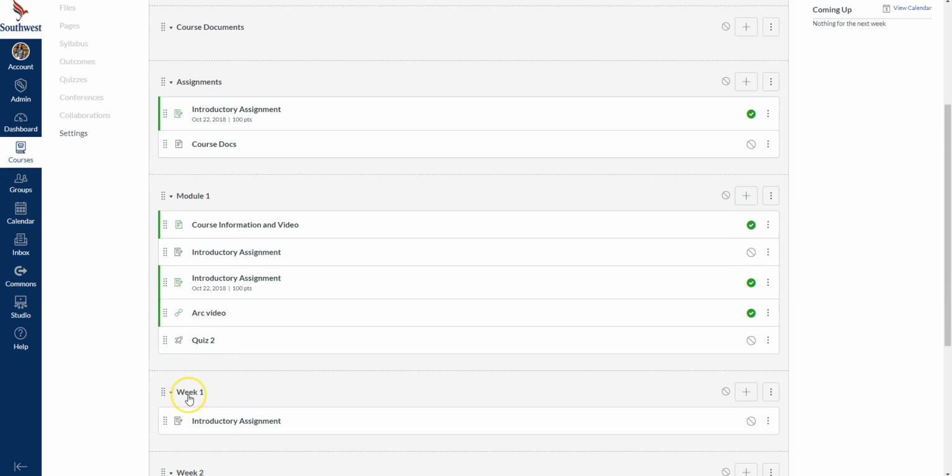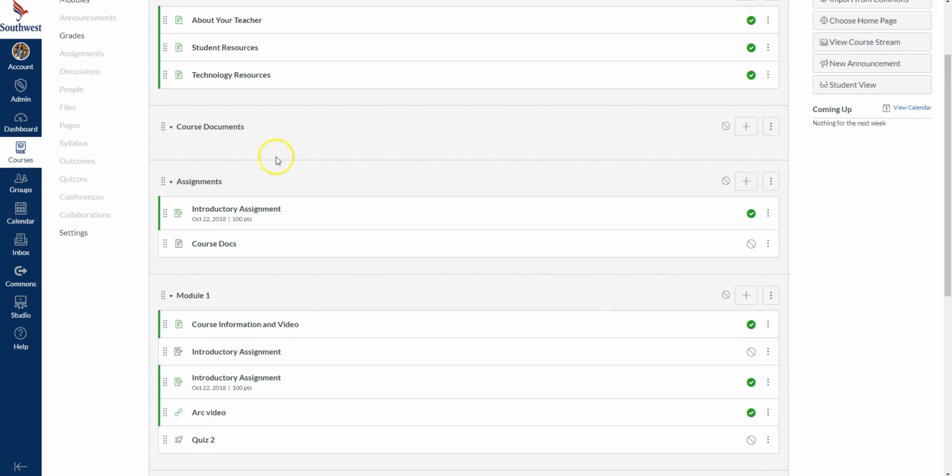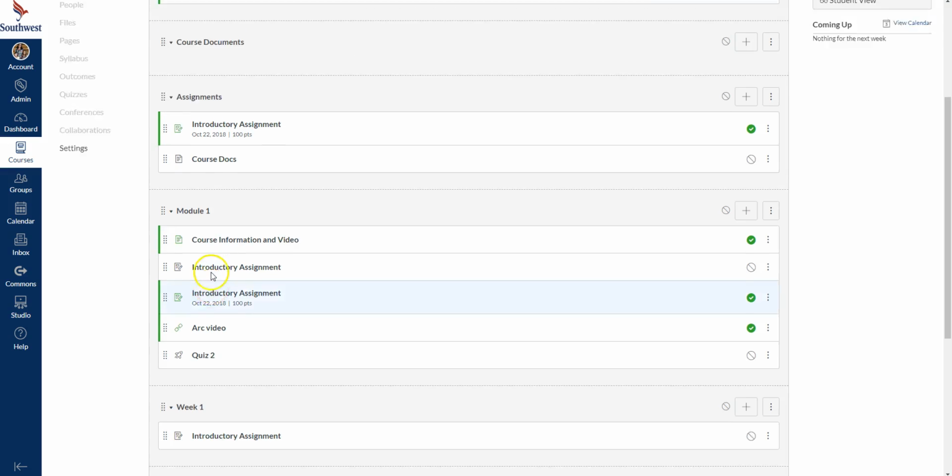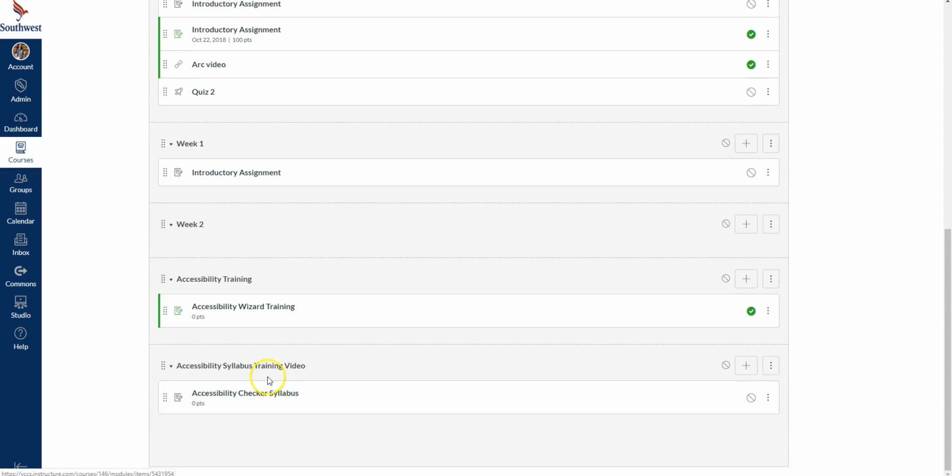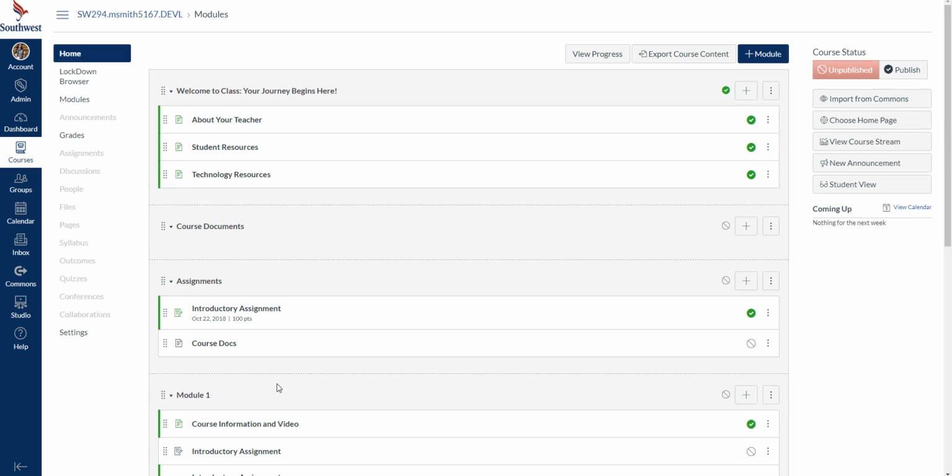Would you like to chunk it by weeks? Would you like to chunk it by course, all of your course documents in one place, all of your assignments in one place, all of your videos in one place? You have your academic freedom to decide how you would like to chunk your course, but be conscious of it.